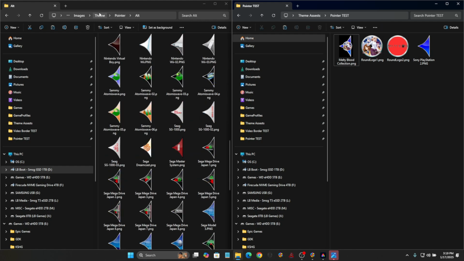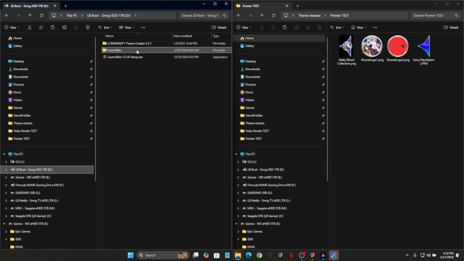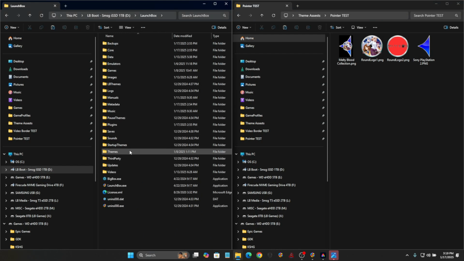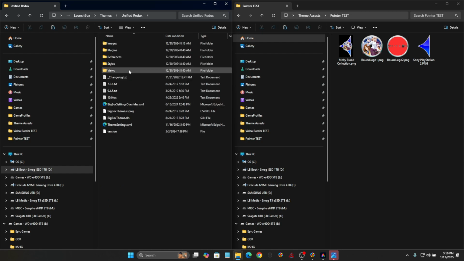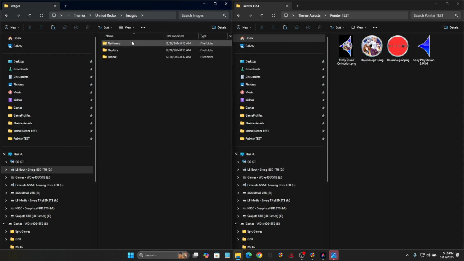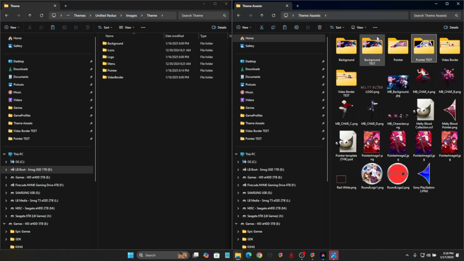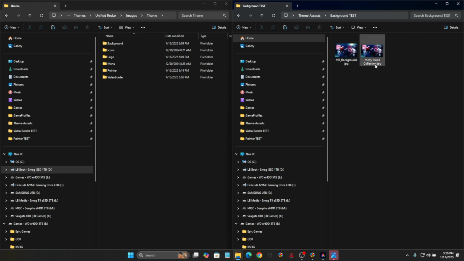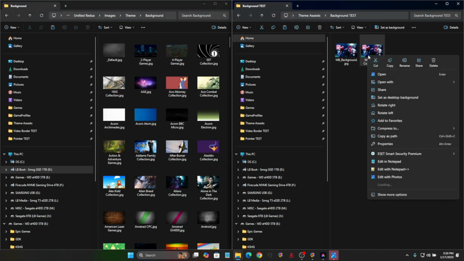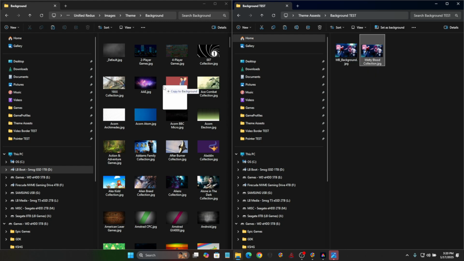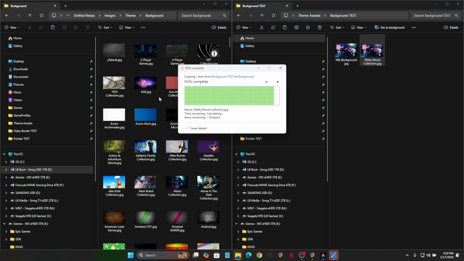All right, guys, we're getting close here. So now, again, going back to where your Launchbox is stored, go to your themes, go to the Unified Redo. That's the one we're talking about today. Go to images, go to theme. And under your folders, we're going to go one by one. So we have our background test folder. We have this one, it's ready to go. So we're going to go to background. We're going to take this and you can just drag and drop it, actually copy it. Okay. Remember that it's a JPG file.